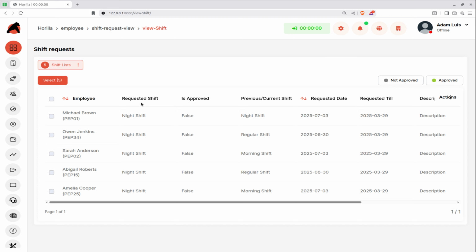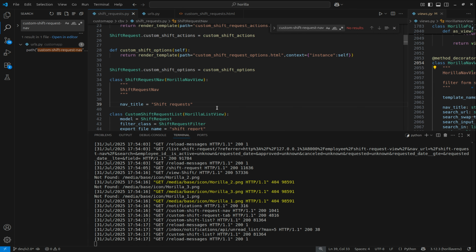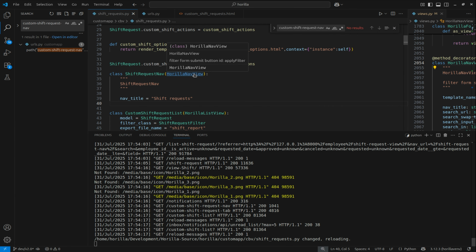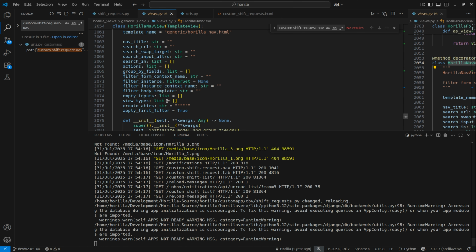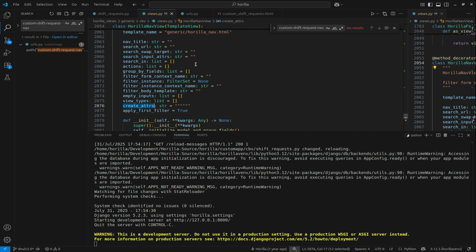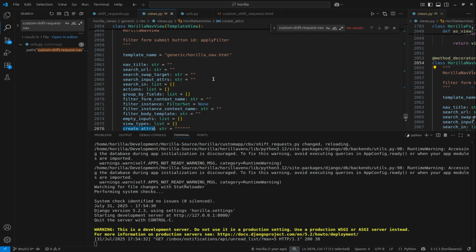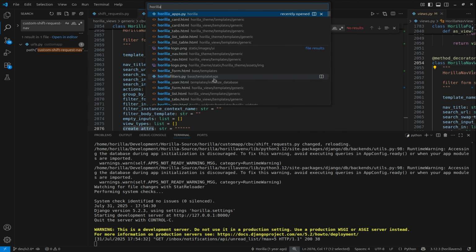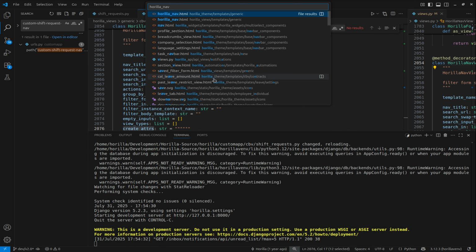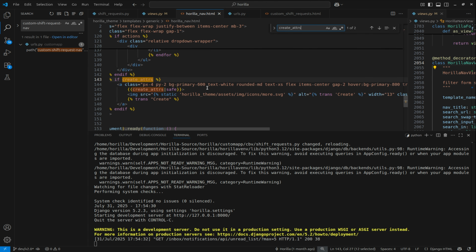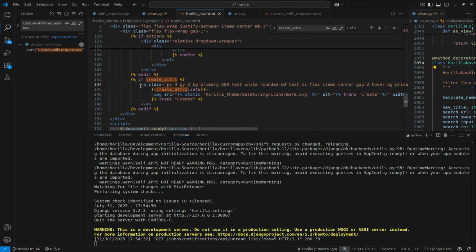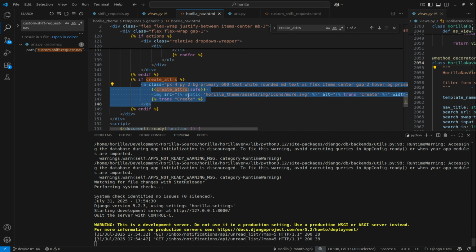So yeah, you go into the VS Code. Then when you check the Horilla navbar, you can see some create ATTRs. If you provide these ATTRs for the Horilla navbar inside the Horilla theme, search for create ATTRs. Okay, here's the element, I mean the button.